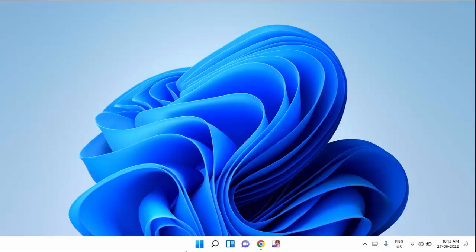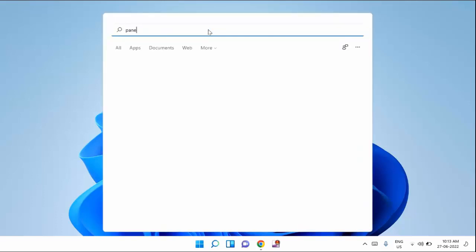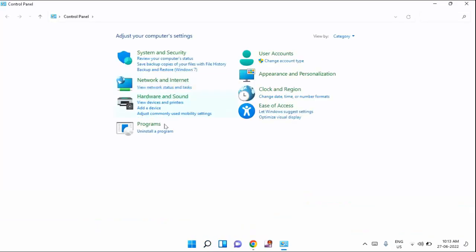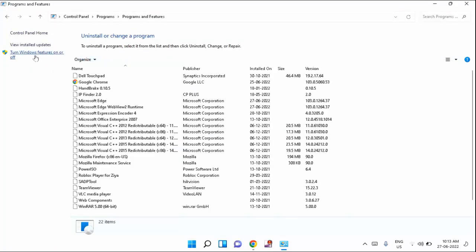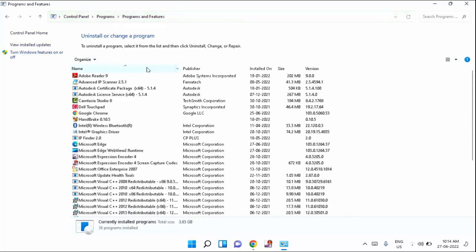After that, go to the control panel, click on control panel, click on programs and features. In this you can see here turn Windows feature on or off. Just click on that.